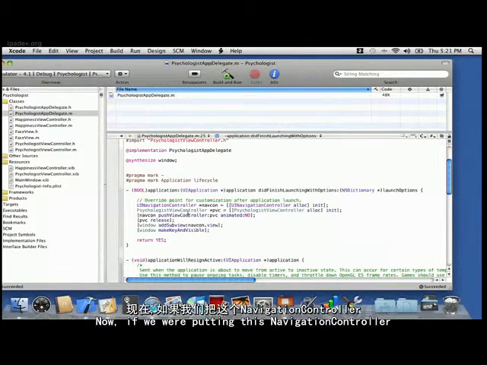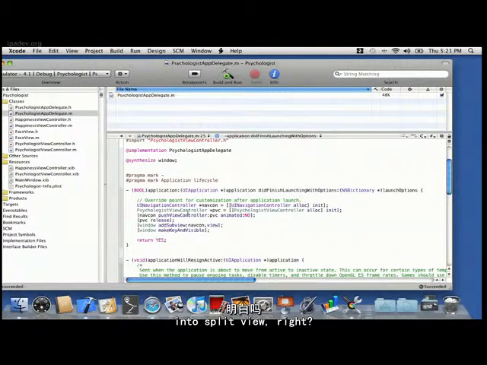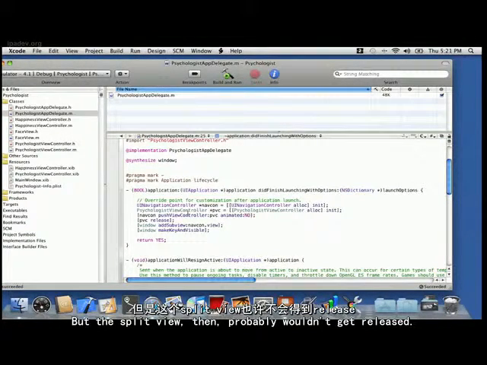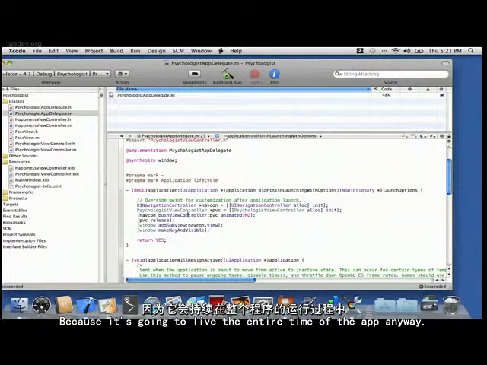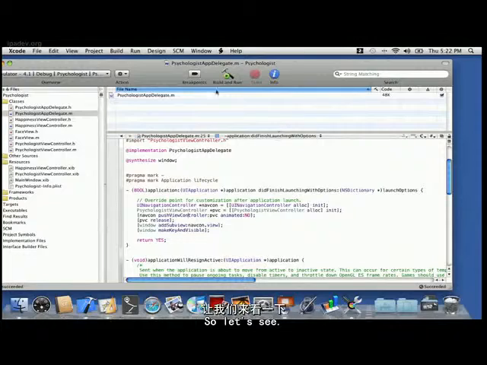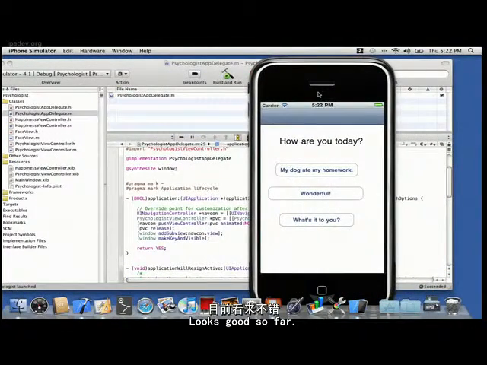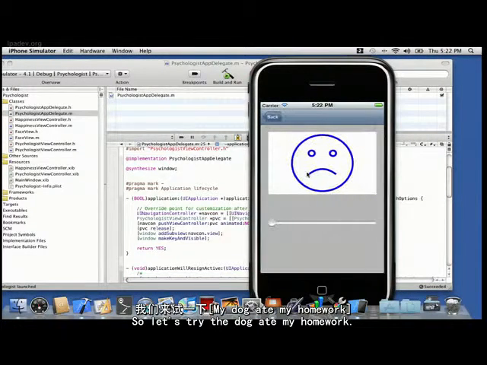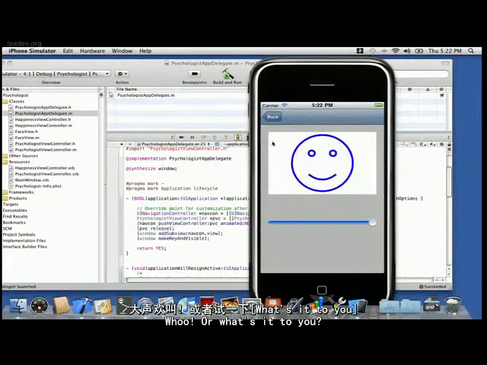Now, if we were putting this navigation controller in a split view, then we would just release it as soon as we put it in the split view, right? But the split view then probably wouldn't get released. But that's okay, right? Because it's going to live the entire time of the app anyway. So let's debug any problems we have, if any. Looks good so far. How are you today? So let's try the dog ate my homework. Oh, that's sad. Or wonderful, woo, or what's it to you?